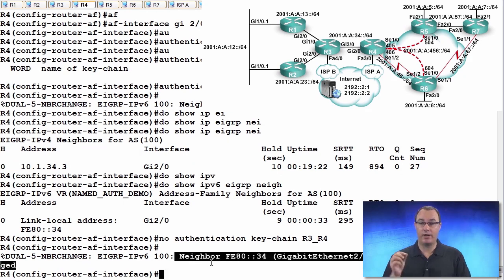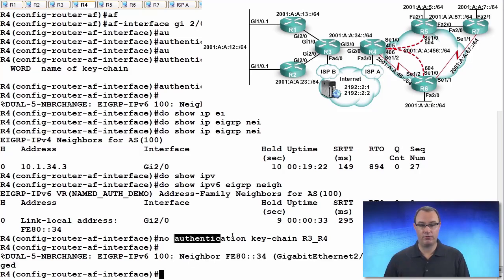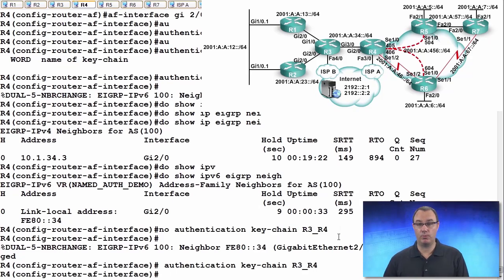So we have full control over successful authentication, with and without the authentication. So with it, we have a neighborship. Without it, it's gone. So I'll add that back in. We are looking really good.